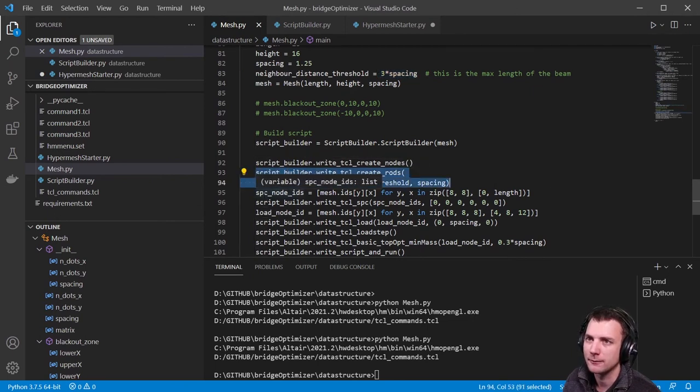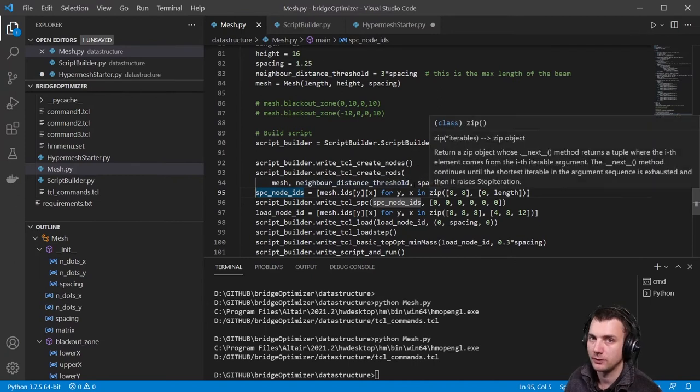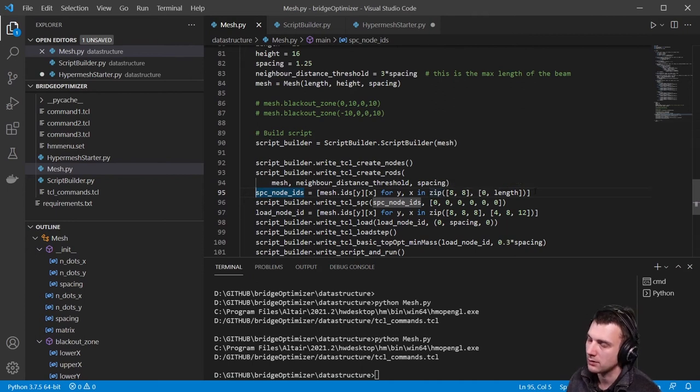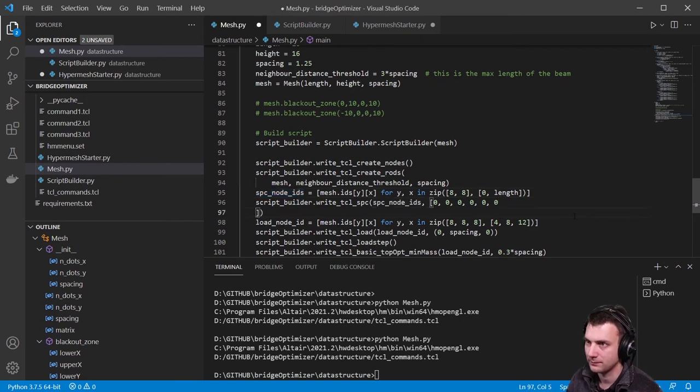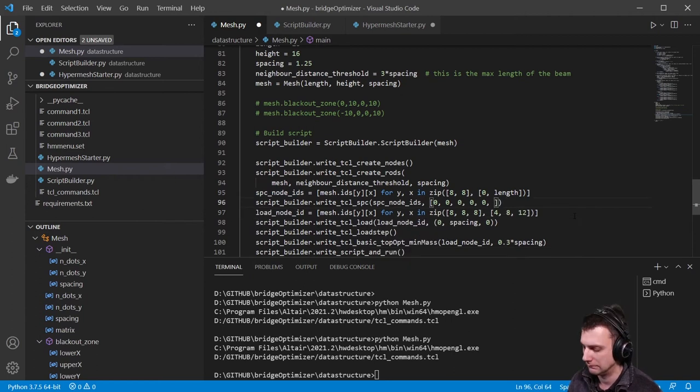And then we have some SPC node IDs. This is just a variable for me. And that's making SPCs, fixating points at the start and the end of the beam of the bridge. There are also concerns about that. If I should let 1 degree of freedom free, I should do it, right? I think so. And what degree of freedom would that be? That would be turning around the Z direction. That would be this one. And I think this is the correct one to do it.